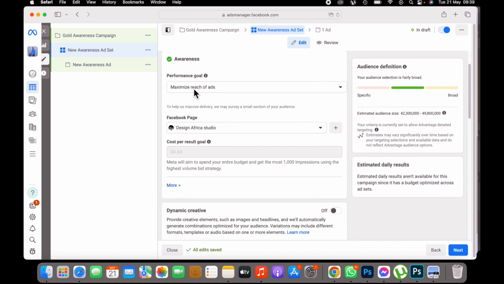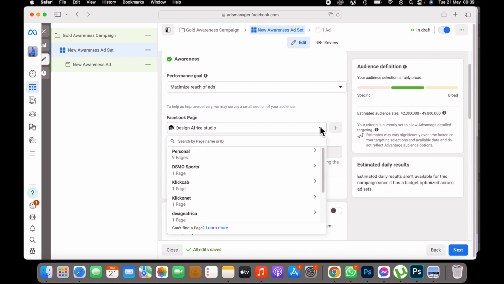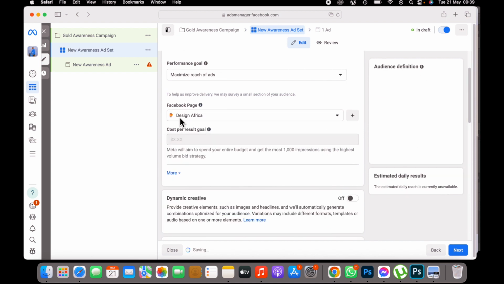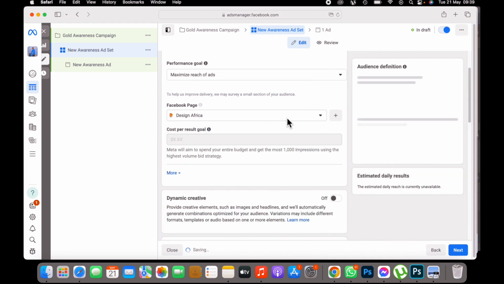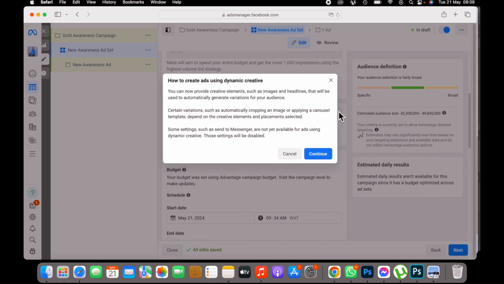Now next, what do you do? You select your page. Which page are you working on? If you have more than one page, I click here and I will see all my pages. These are all my pages. So I'm going to say Design Africa. This is the one I want the ad to be on.